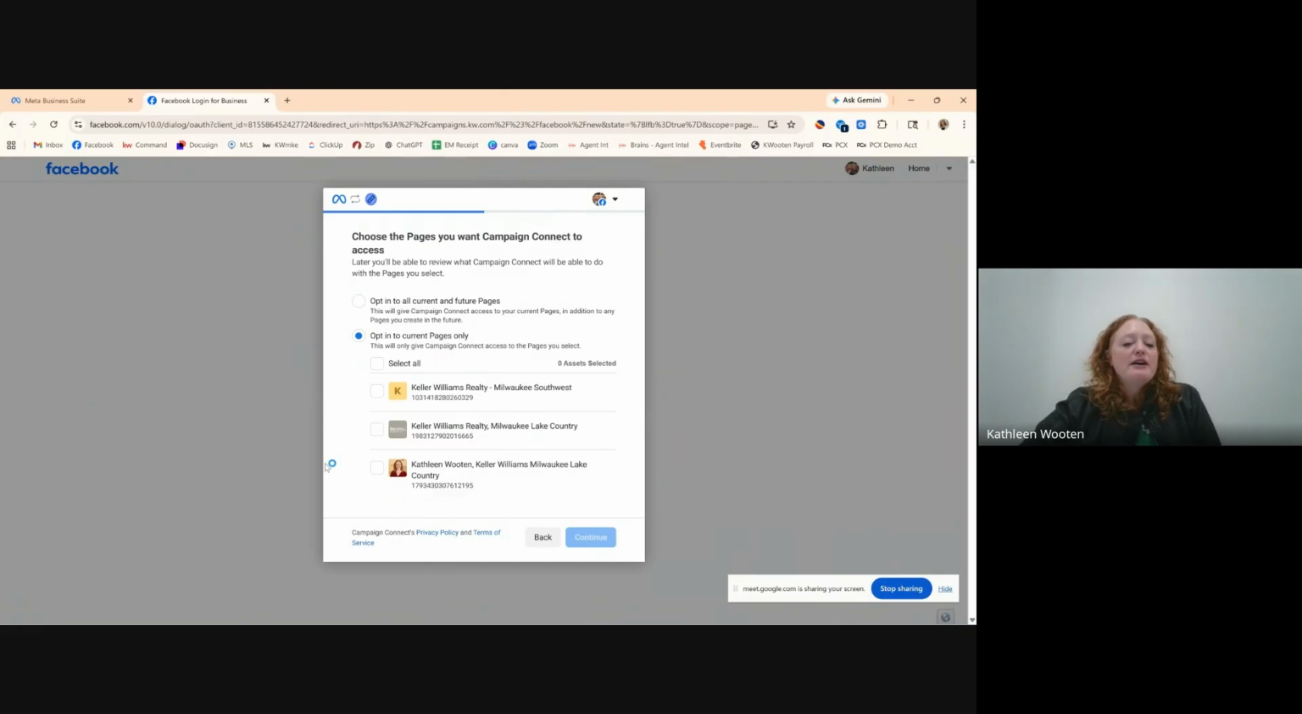So just keep clicking on it till you get to this page. Connect it to your page if you just want to use one asset, but it's also nice that if you have several different business pages that you manage, you can select all of them, and you can also opt in so that any future Facebook pages you create will also be connected to your Command account. I know that there's some agents that run, you know, Lake Homes and Walworth County Facebook pages. So you can always create more and keep running ads on them.